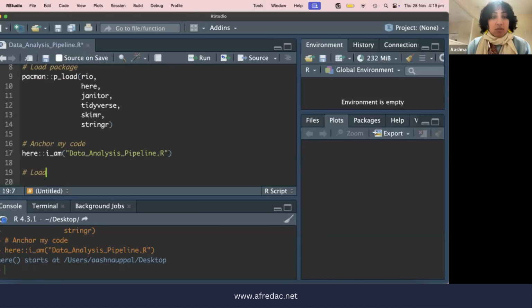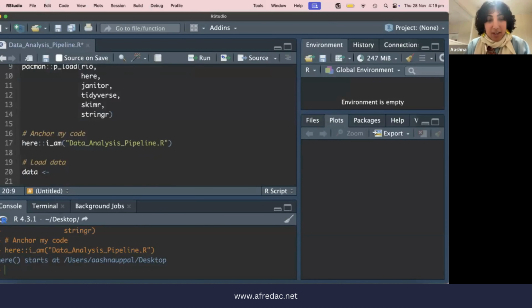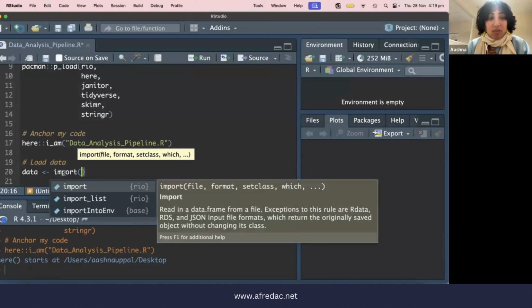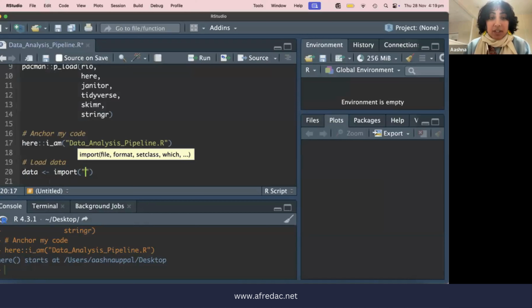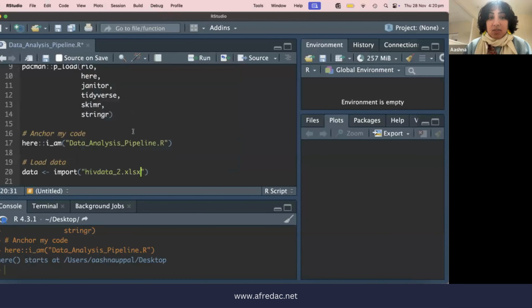So now I will load my data. I'm going to be really simple and I will call my data data. And now I'll use the function import from Rio. And I will put in quotation marks over here. A cool trick is if you just press the tab button. So I'm pressing tab, and now it has pulled up all of the files on my desktop. So over here, my thing is called HIV data 2. So if you press tab, you should get something pop up, and you can pick within that.